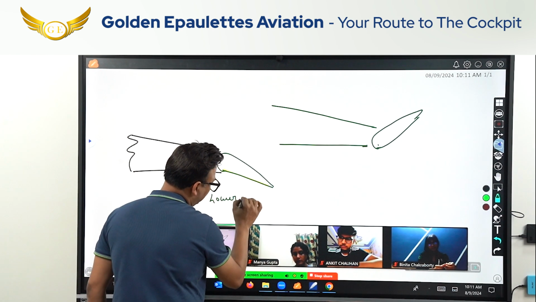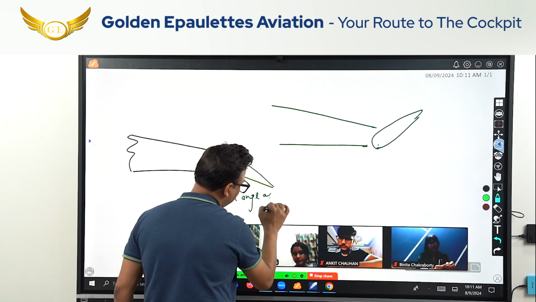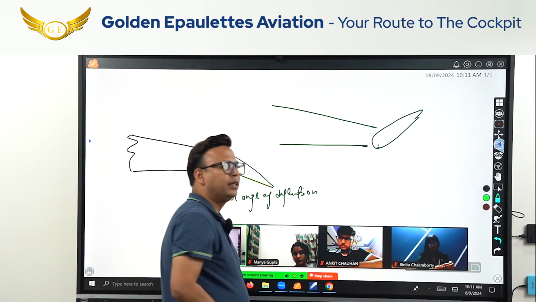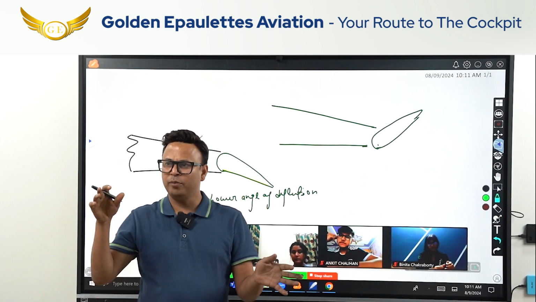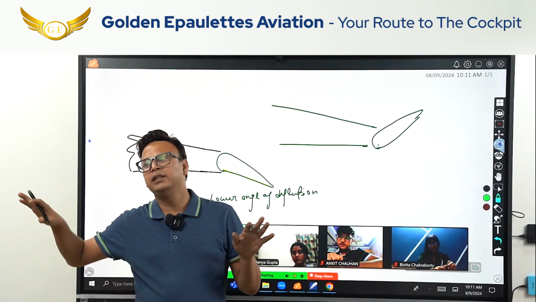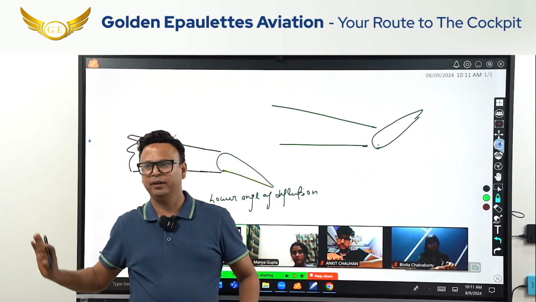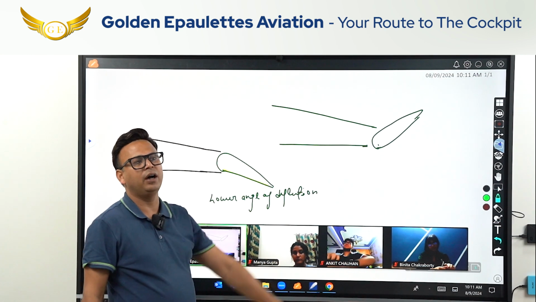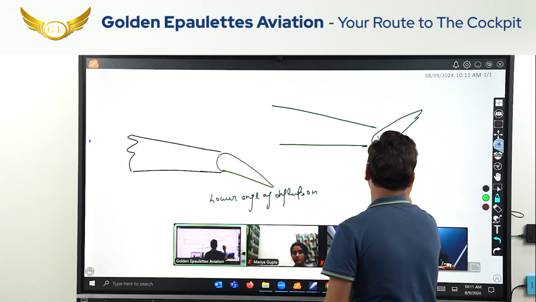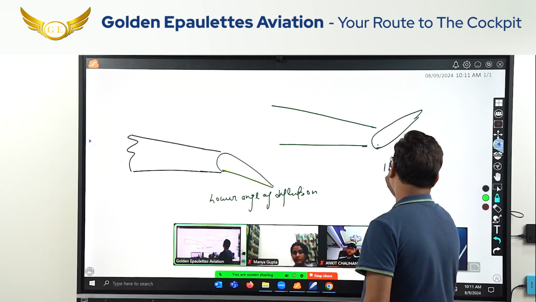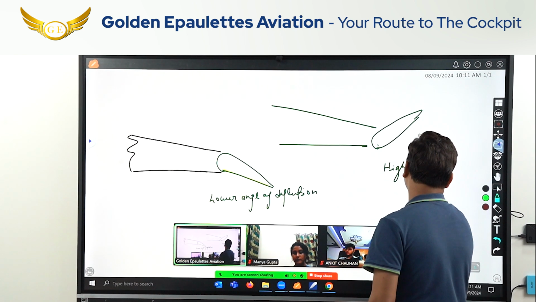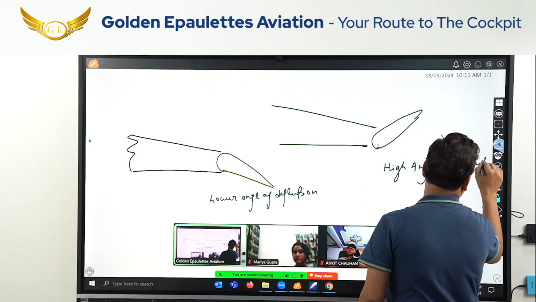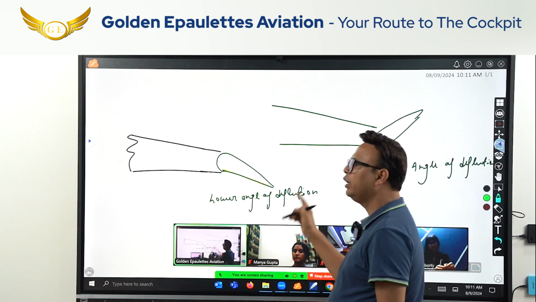Lower angle of deflection. You will not do it. That's the way they are designed. The moment you enter into the roll, this is how they will deflect it. The downward will come at a lower angle. The upward will go at a higher angle. So this is called differential aileron.